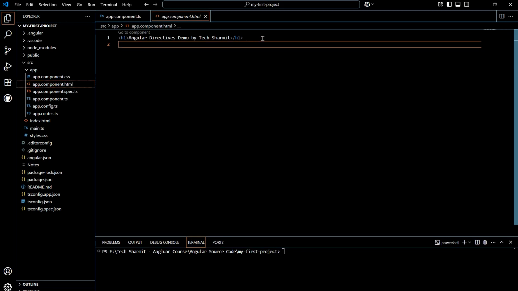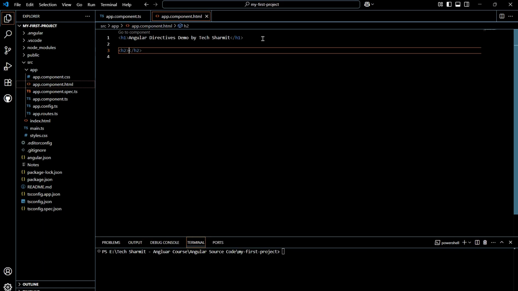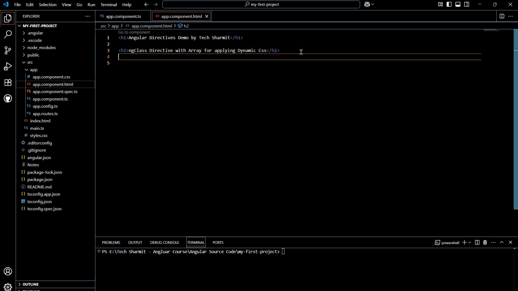Here one heading is already coming, which is Angular directives demo by Tech Sharmit. So we will add a second heading here, and in this heading we will write ngClass directive with array for applying dynamic CSS. Okay, dynamic CSS. So this is our agenda for today's session.